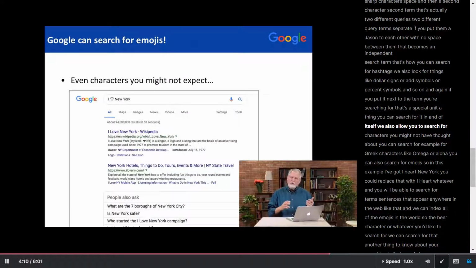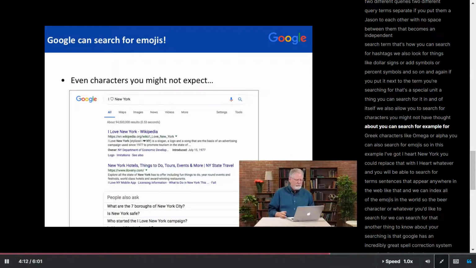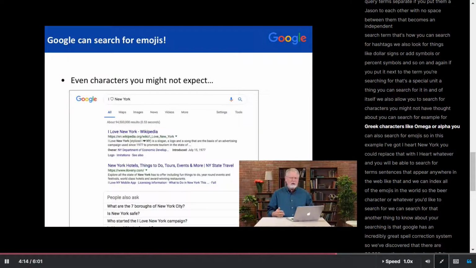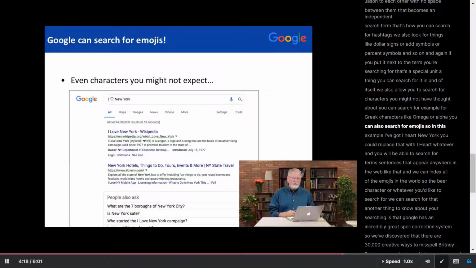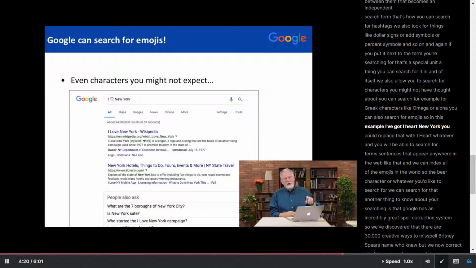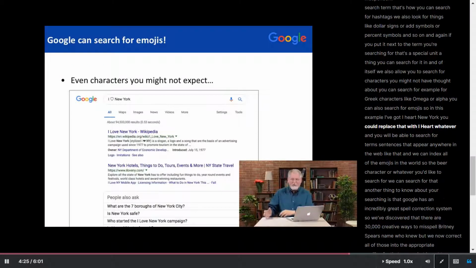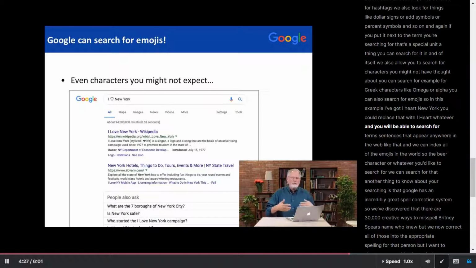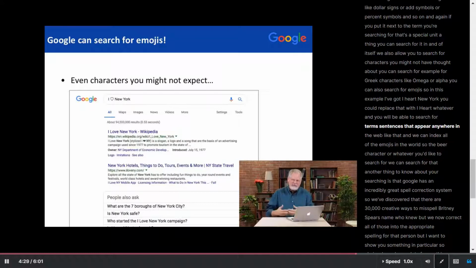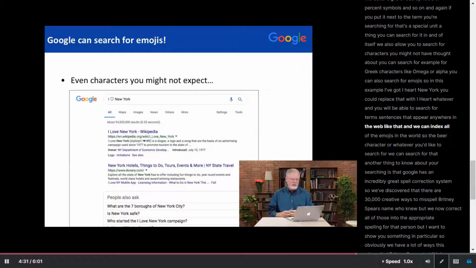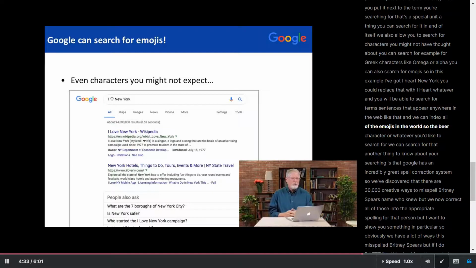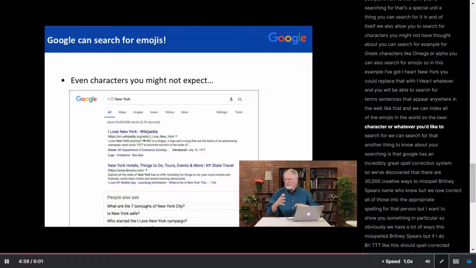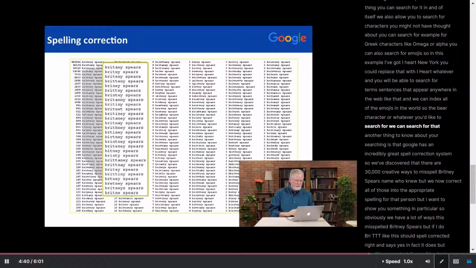We also allow you to search for characters you might not have thought about. You can search, for example, for Greek characters like omega or alpha. You can also search for emojis. So in this example, I've got I heart New York. You could replace that with I heart whatever, and you will be able to search for terms and sentences that appear anywhere on the web like that. And we can index all of the emojis in the world. So the beer character or whatever you'd like to search for, we can search for that.